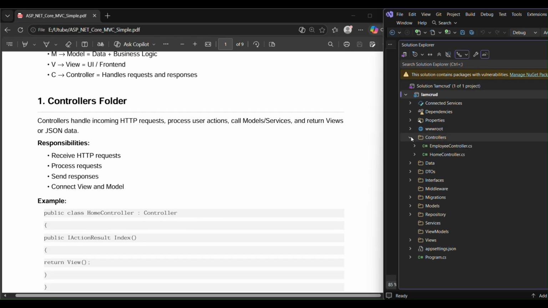Like you are seeing now, this is the controller folder. I created an employee controller and a home controller. That is the controller where we write the communication, handle request, and response logic. Those logics are written in the controller part.